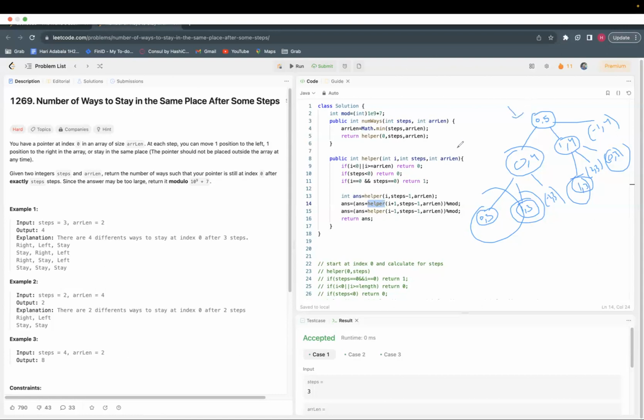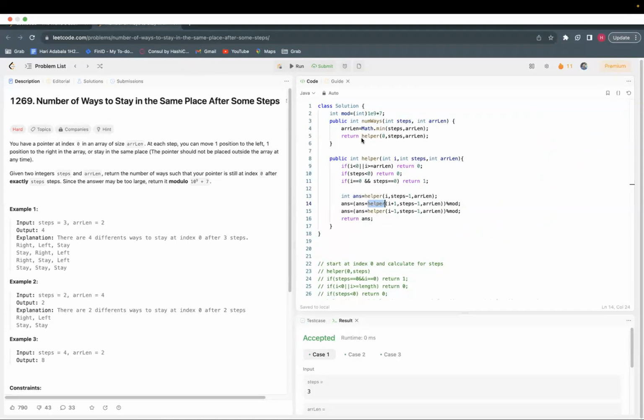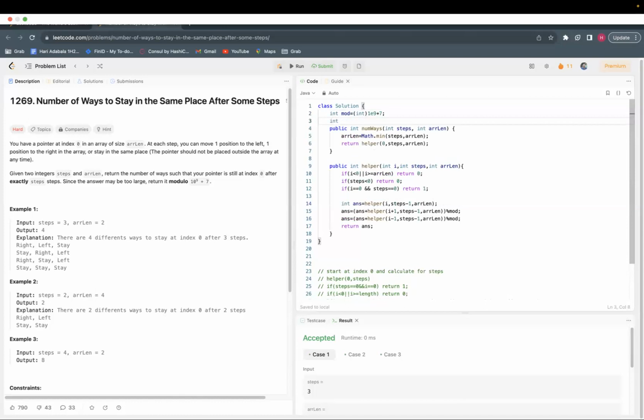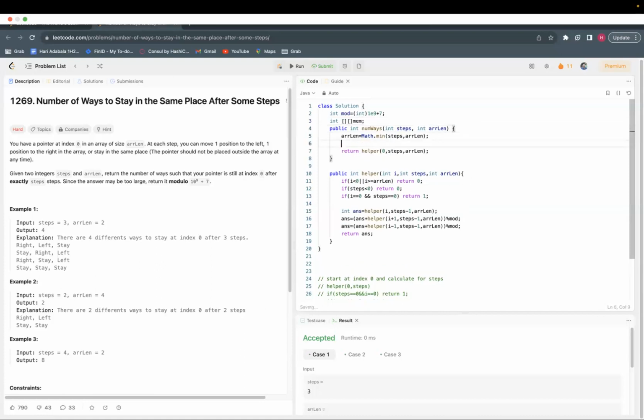So if we solve this, let us store it in some memoization so that we can reuse it further. You'll understand these DP problems using memoization and DP once you solve it first recursively, and then do it with memoization, and then apply DP. So here our memoization array, I'll take a 2D array to store number of steps and length. So this will be our memoization. And let us initialize this.